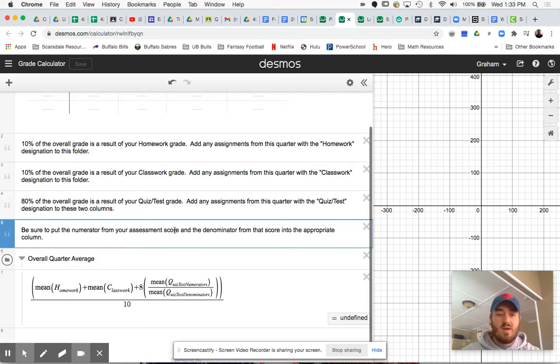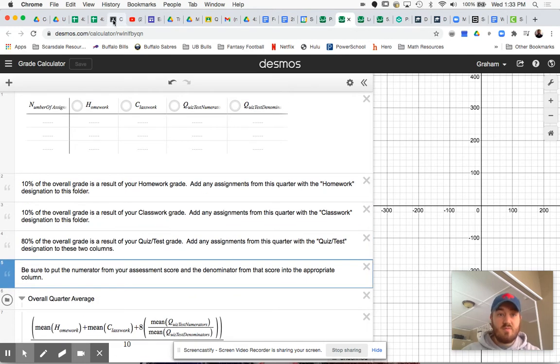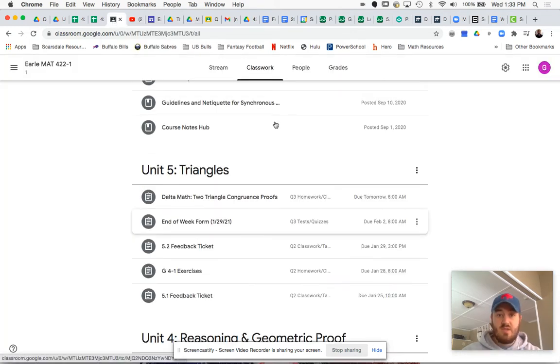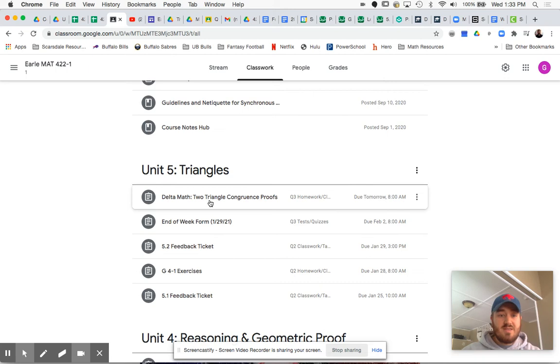So whenever I'm putting numbers in, I'm going based off of the scores that I get in Google Classroom. So if you look at Google Classroom and you go to your classwork page, you'll see that next to every assignment is a classification for what type of assignment that is. So this assignment that says Delta Math 2 Triangle Congruence Proofs, that is a quarter 3 homework assignment. Whatever I get on that assignment, I'm going to put into this table.